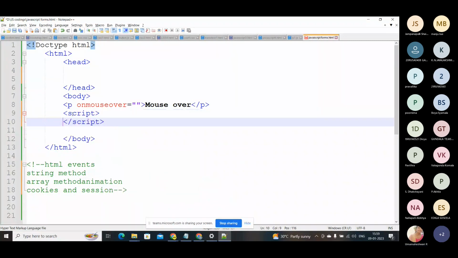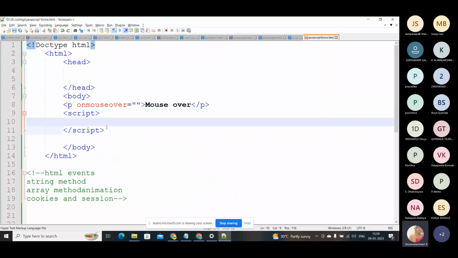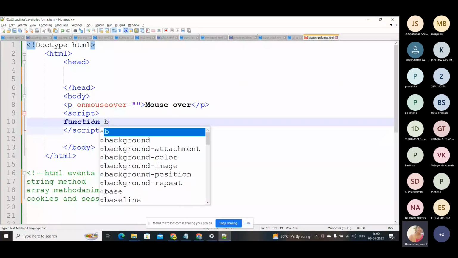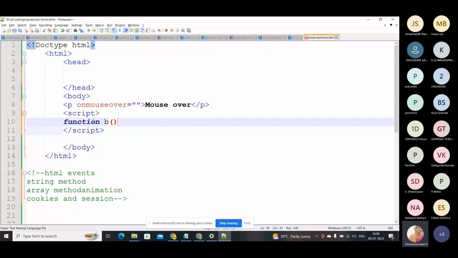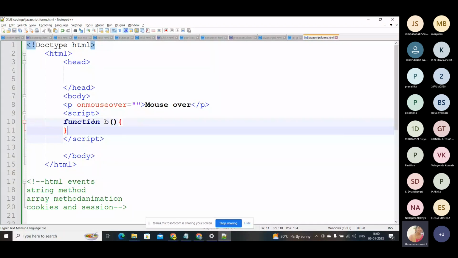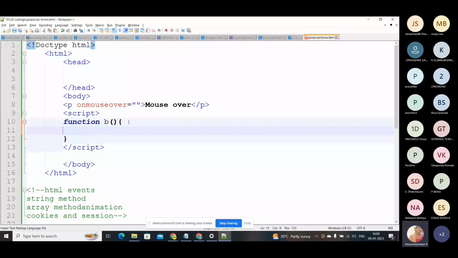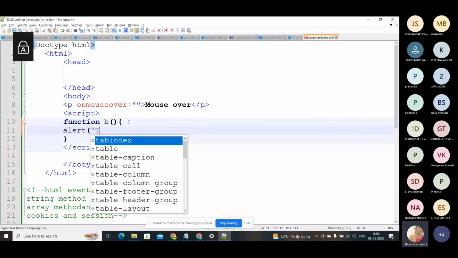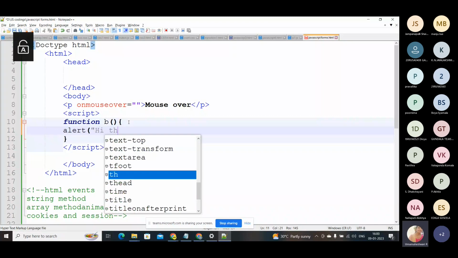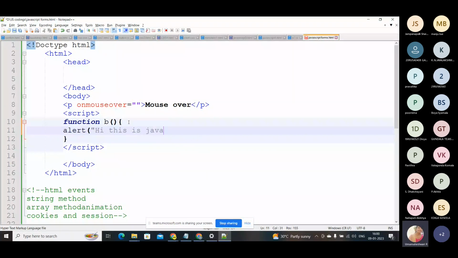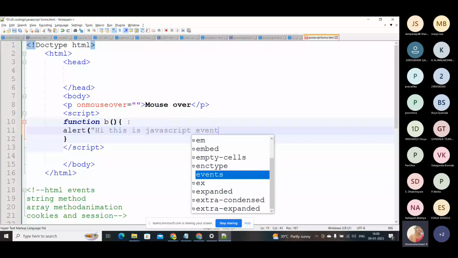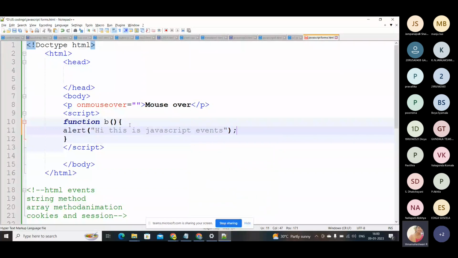So in between, I need to link this. Okay, so create a function. Let it be a b variable. Sorry guys, it's a b variable. So in this functionality, I'm creating some alert method. Okay, so alert method as hi, this is JavaScript events. Okay, so this is a text message I'm giving. So within this, that is the alert message.